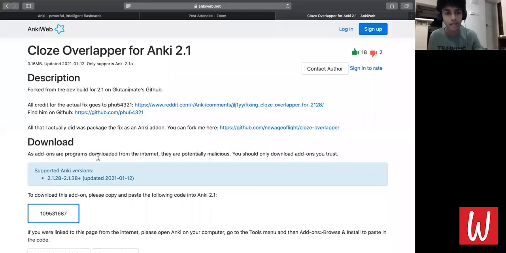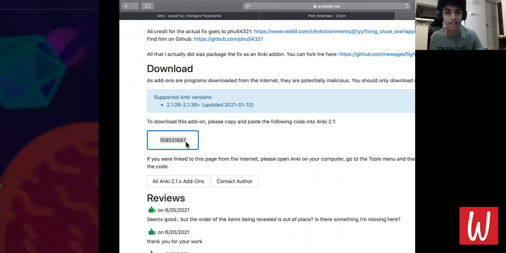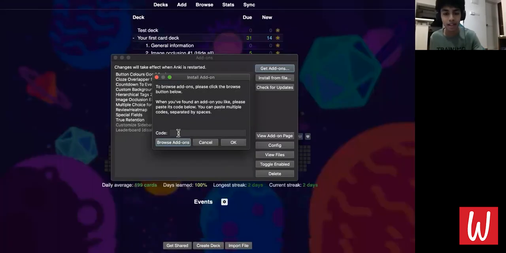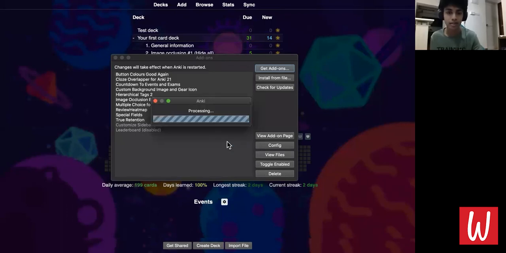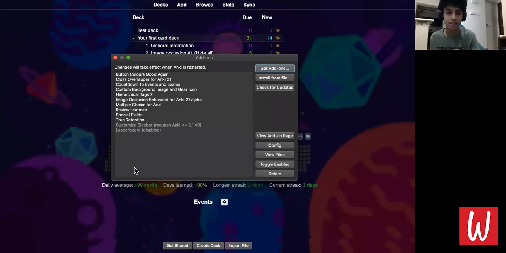Okay, I go to this add-on, and to download it, it says to copy and paste the following code. So I copy this code, and it's as simple as coming back here and pasting it and clicking OK. And then it just downloads and adds it, and you just need to restart Anki and it will work. It's as simple as that. So it's self-explanatory. You just get add-ons, go there, click on it, copy the code, add the code here, and you've got it.